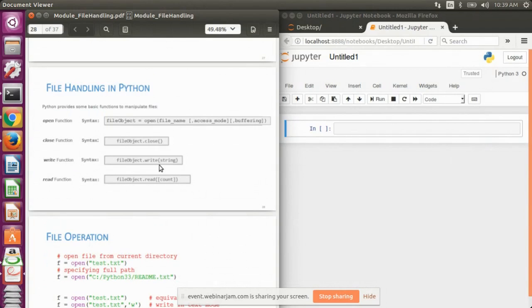And the last function, the read function, we use to read the data from the file. The syntax goes like file object dot read, and in the brackets we have the option of defining the count. Count basically means how many characters you want to read from the file.